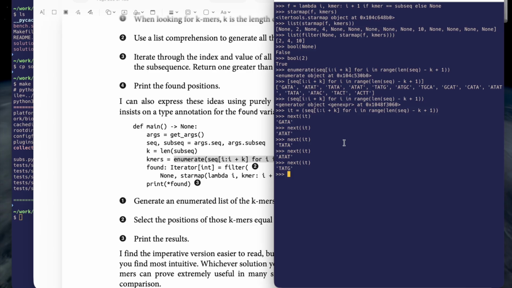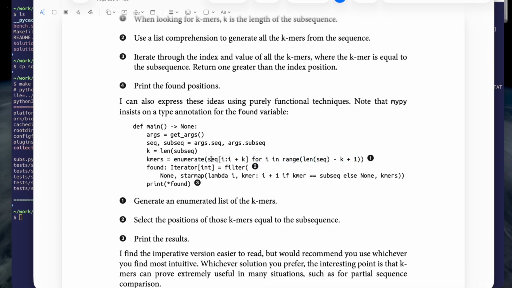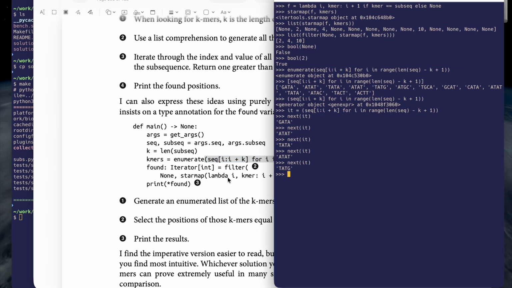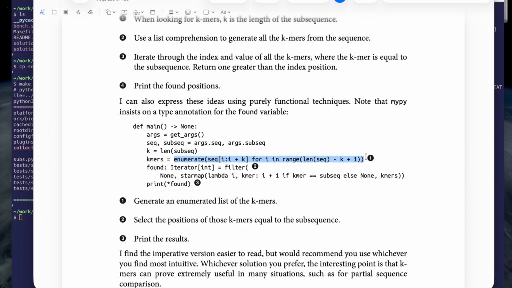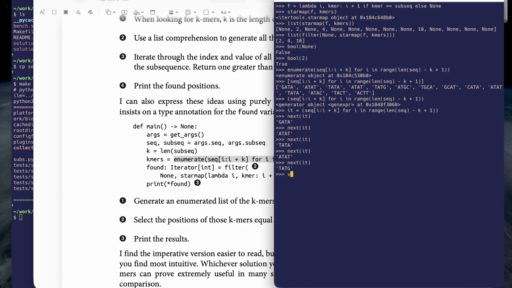And that's what's going on here. By virtue of not putting square brackets around this, we've actually created a generator. That's essentially what this is doing. And then we enumerate over that. So let's go back and let's do this. This is also creating an enumerate object. And I'm going to assign it now to iterator, and I'm going to say next on it. And it's now producing the enumerated k-mers, and it's doing it in a way that is lazy.